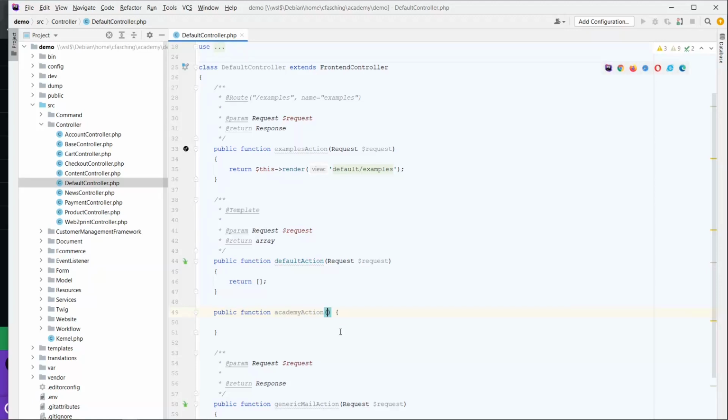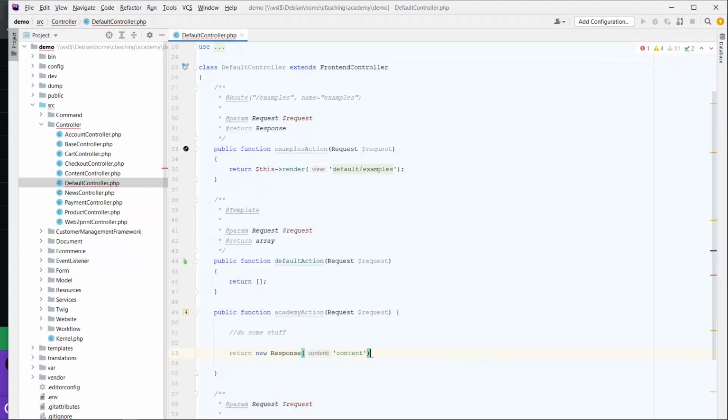Besides that, actions are really Symfony standard, so of course you can also inject any services here, like for example the request object or any other service that you need in your action. You can then do some stuff here in the action, do your service calls, do your calculations, whatever you want to do in the action here, and then in the end return some response object with some content in it.